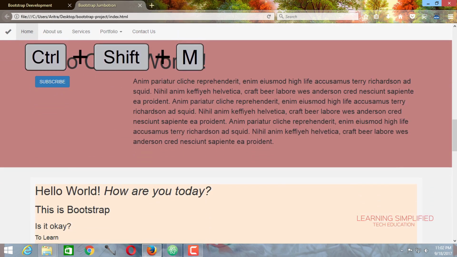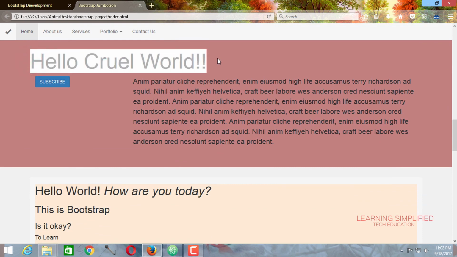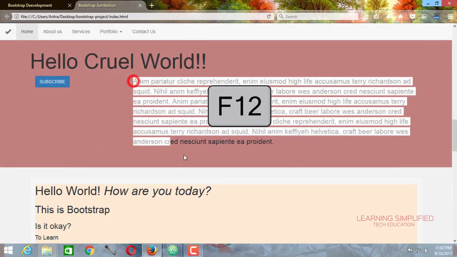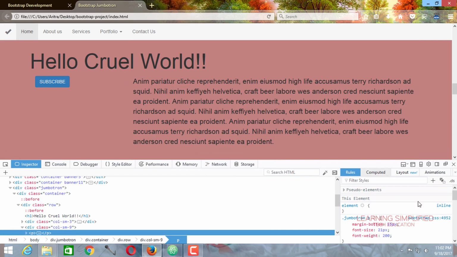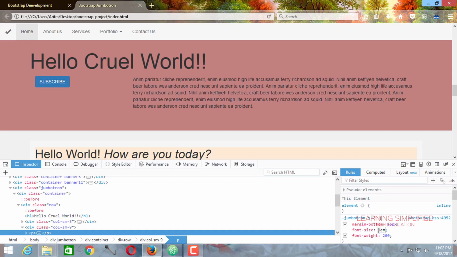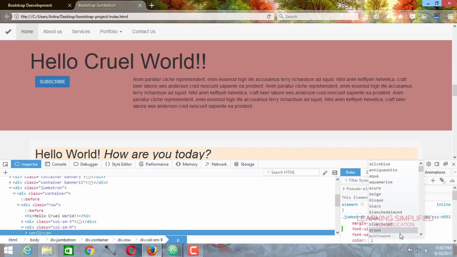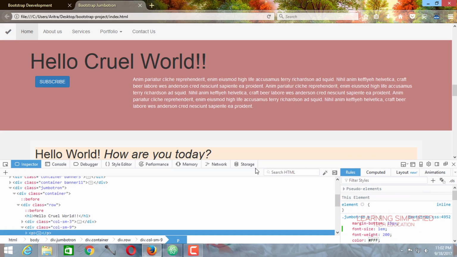First of all, I think we would like to change all these fonts over here. Select this paragraph first, and you can see that this is a Jumbotron p, and here all those characteristics are depicted. So in this particular case, if we write 1 em, we can see how it will look like. And in the same manner, if we write color here, then the color will be changed.